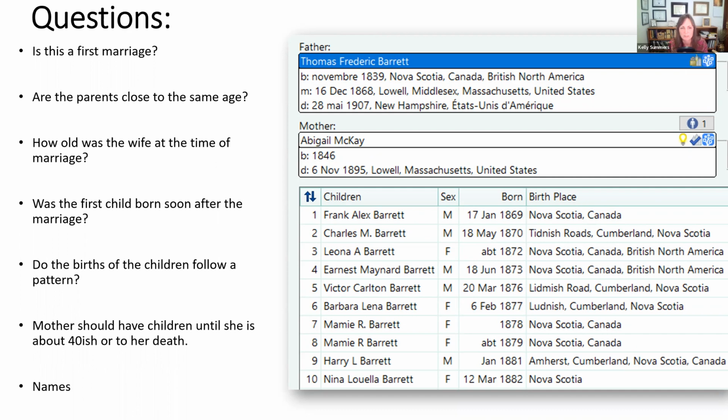So you will notice as you look at this family, we have a father, mother, and 10 children. You will notice that the dates are not standardized. The places, I even have a place here in a different language. It looks like French. So those are things that you would want to fix, but before you do research, you actually want to look at the information that you have. So let's look at Thomas and Abigail, and I have questions listed here.